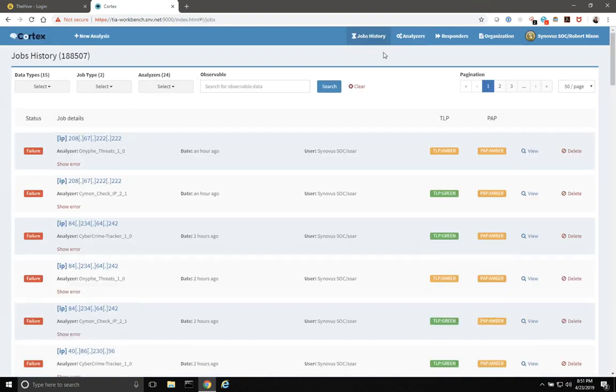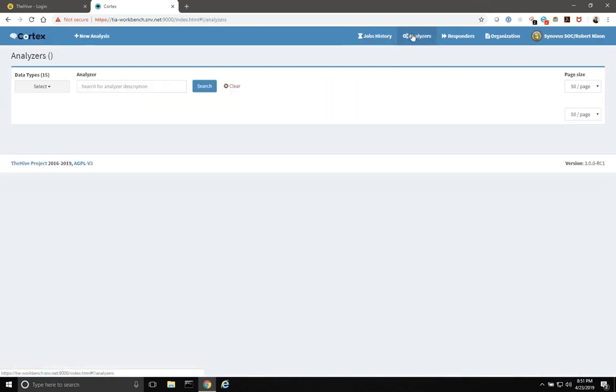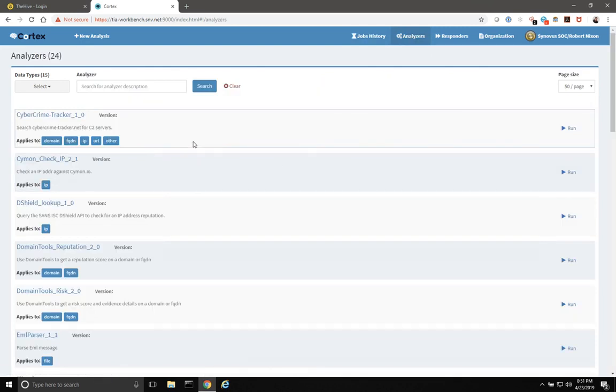So this is Cortex. And these are the analyzers we have enabled right now for Synovus.